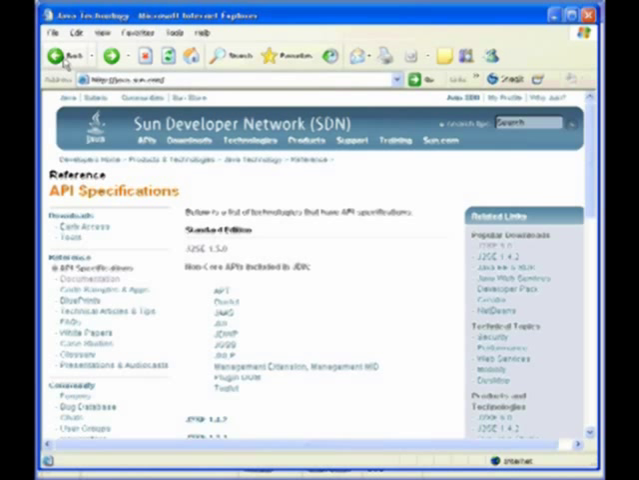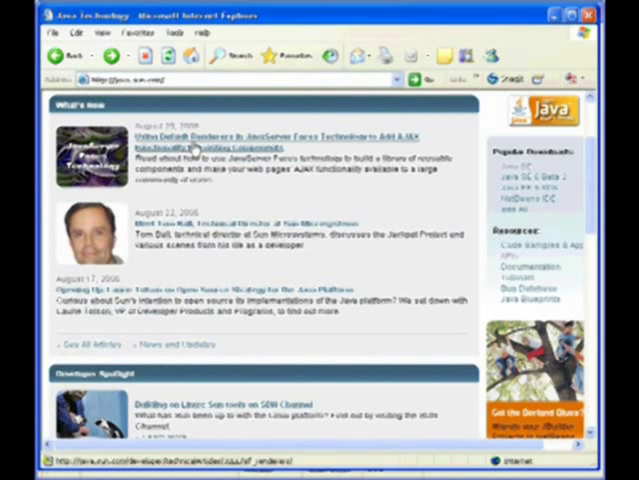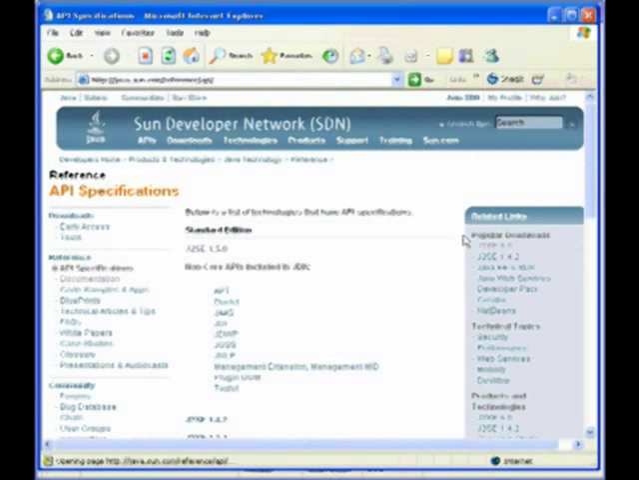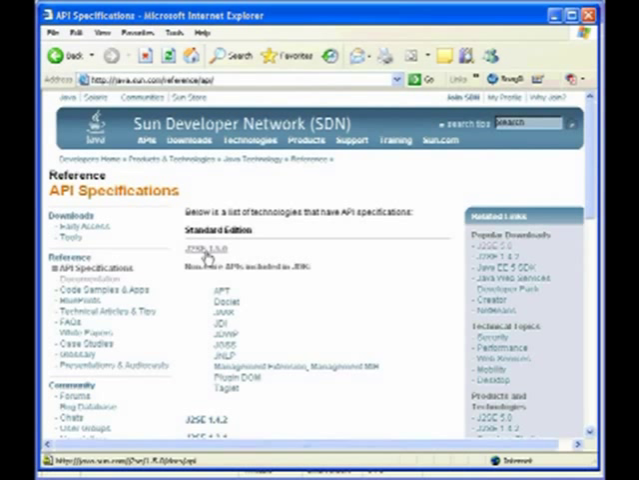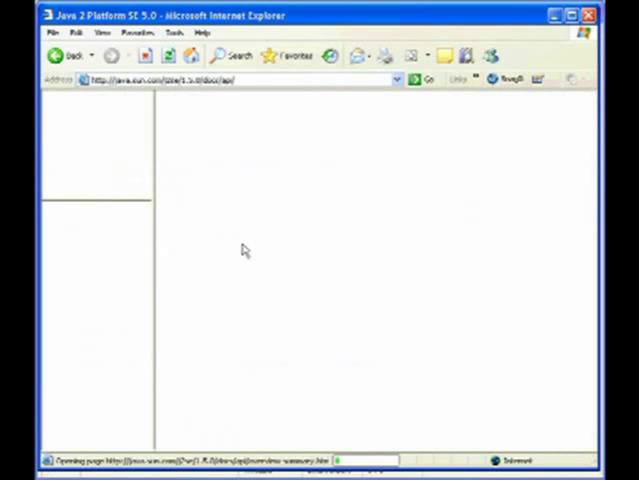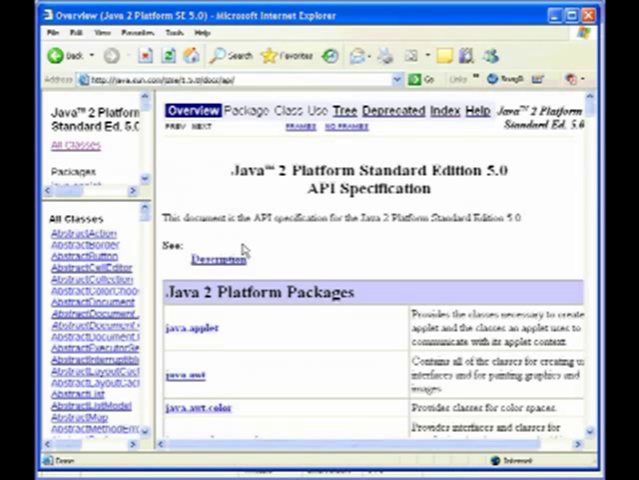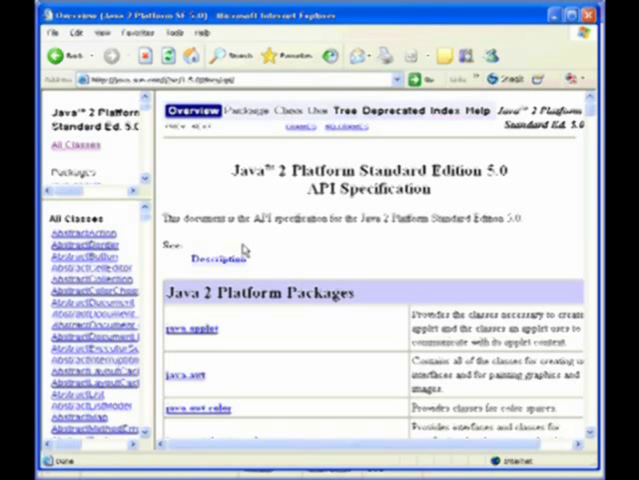I'll go all the way back to the beginning so everybody sees. There's the home page for java.sun.com. Under resources, click APIs. And then I'm going to click Java 2 Standard Edition 1.5. Now, everything that's created in Java has this information. Any class that is created has an API, and it is how you use Java. Here's all the information. Here's all the classes. Here's our overview of it.